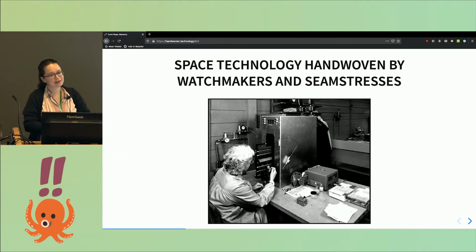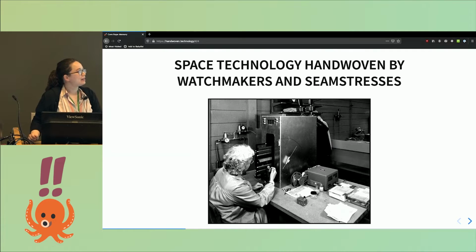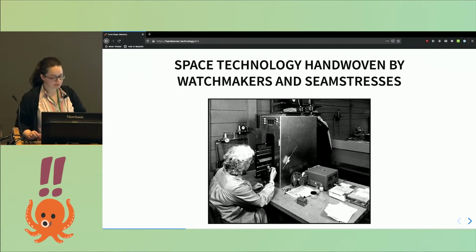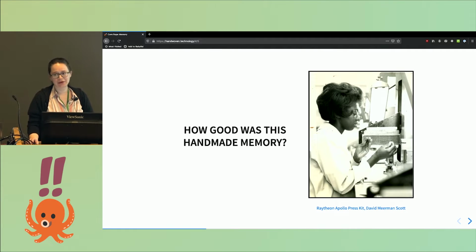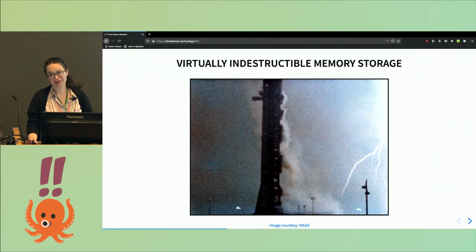The other amazing thing about core rope memory is that it was all hand-woven. And it was all hand-woven by women. They worked for the Raytheon Company in Waltham, Massachusetts, and a lot of them were former watchmakers for the Waltham Watch Co. And some were also said to be seamstresses as well. And you may be wondering, could handmade memory be any good? The answer is, it was very good.